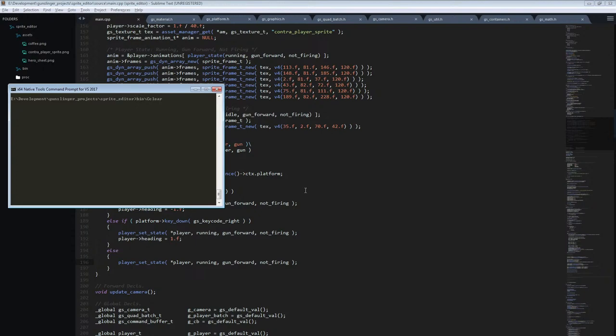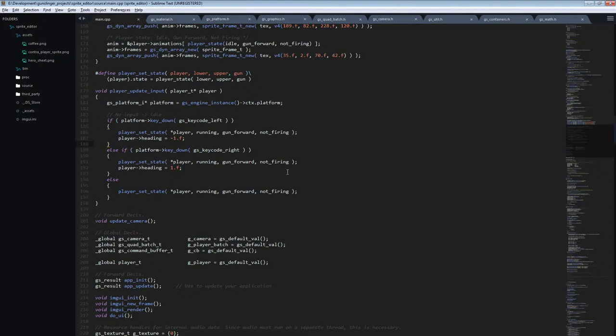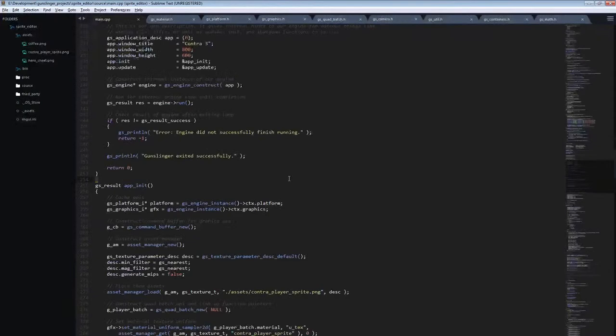I think this compiled, right? And then, okay. So we're going to change our heading. We should be able to change which direction we're looking, because we're just going to use this in order to shift our UVs. And then we'll be able to determine if we're moving or not. So let's get that going real quick.